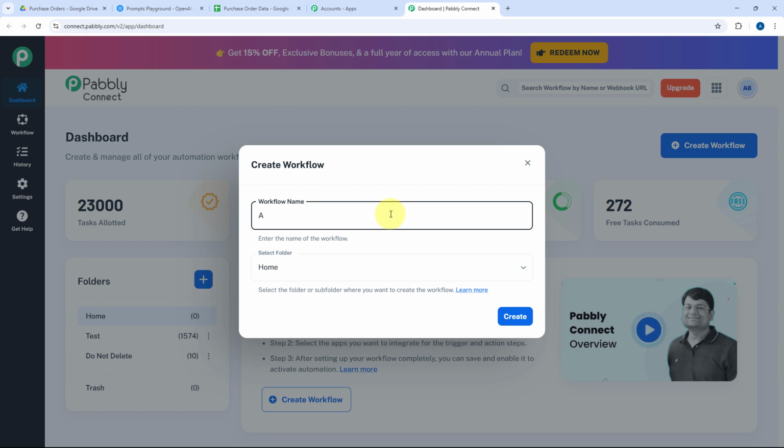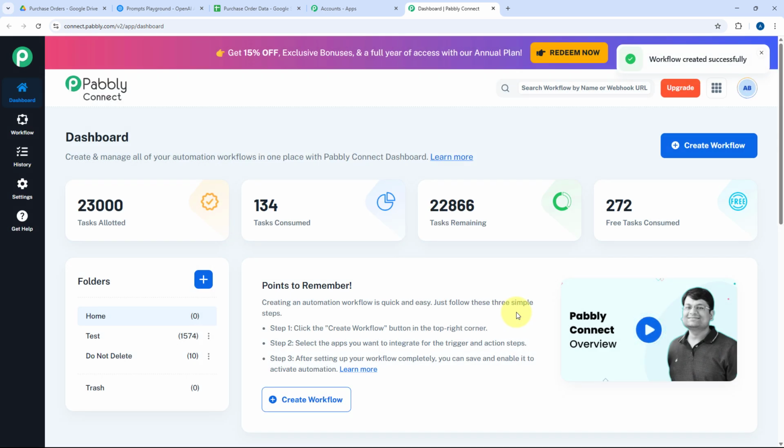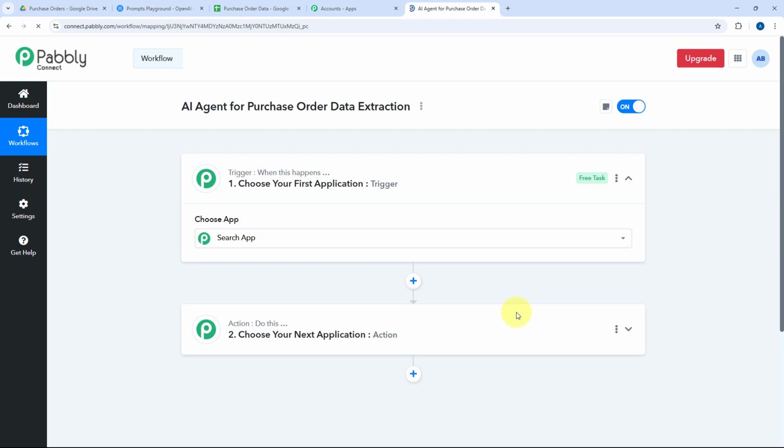Let's say I would like to name my workflow as AI agent for purchase order data extraction. You can basically give any other name as per your choice. Then just select the folder of your Pabbly account in which you want to create this workflow and click on create. And as you click on create here, you can see the workflow will open in front of us.